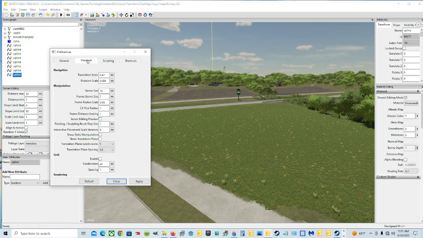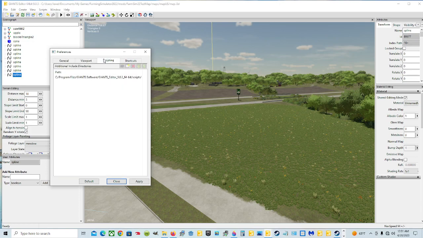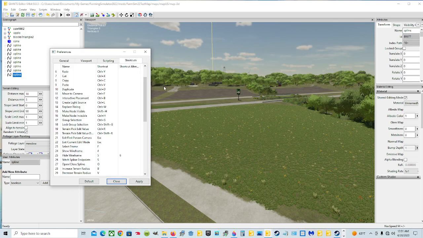You have viewport stuff here that you can see that you can do. You have scripting, which is this. I wouldn't mess with that unless you know what you're doing. And then you have shortcuts. So shortcuts has all the different things in it, like what the little shortcut keys are.